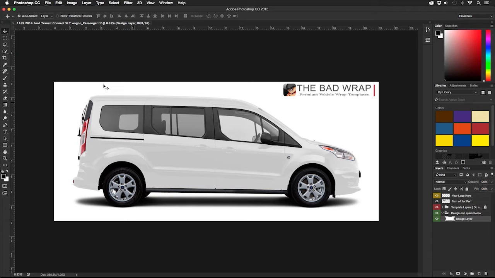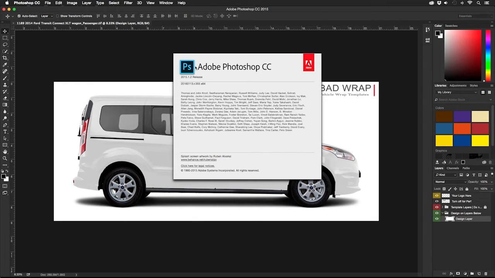Welcome to the BadWrap Tutorial Series 101, Understanding Template Basics. These tutorials are done with Adobe Photoshop CC. However, the techniques and templates I'm using will work with earlier versions or anything that supports layered TIFF files.